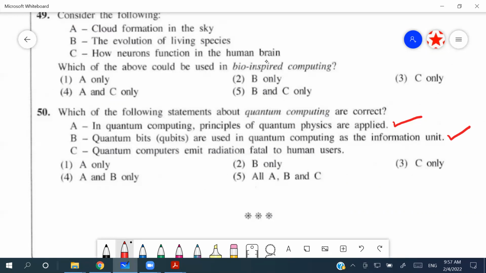Quantum computers emit radiation fatal to the human user. No. It's nothing to do with radiation which is fatal to humans. Right? So A and B only can be taken. So the 50th one, the fourth option is going to be the answer.